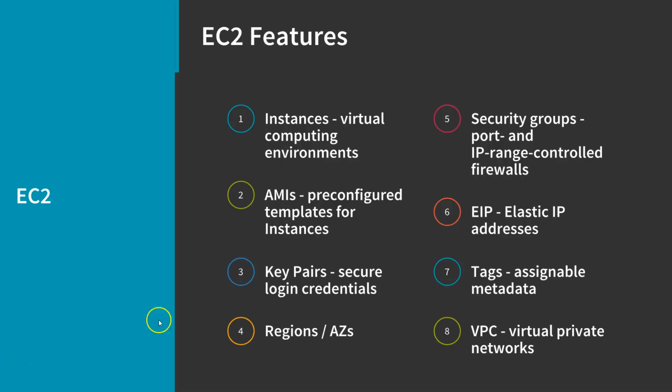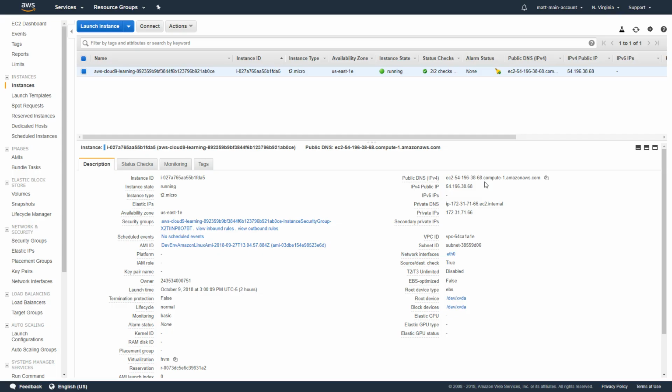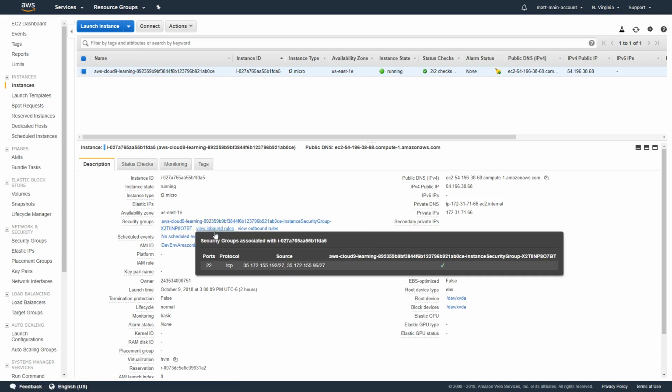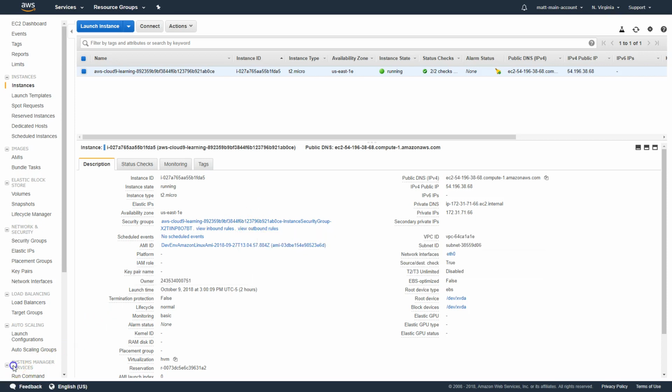Next on our list of EC2 features is security groups. Back on our instance dashboard, we touched on this earlier, so we already know that security groups are ways to control access, both incoming and outgoing, for EC2 instances by port and IP range. Once again, we see that the one security group this instance is attached to was created by Cloud9. It has both a set of inbound rules and a set of outbound rules. In another video shortly, we'll practice creating security groups of our own and configuring them as well.